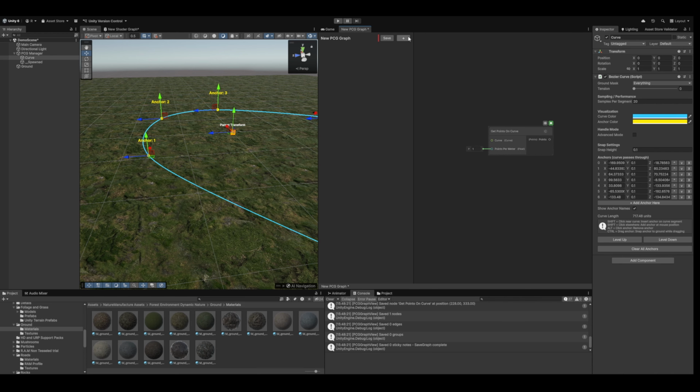Now, for us to be able to reference a curve from the scene, we'll have to add a parameter. So we'll go here to plus curve, and now we have this parameter, and we'll call this path curve.